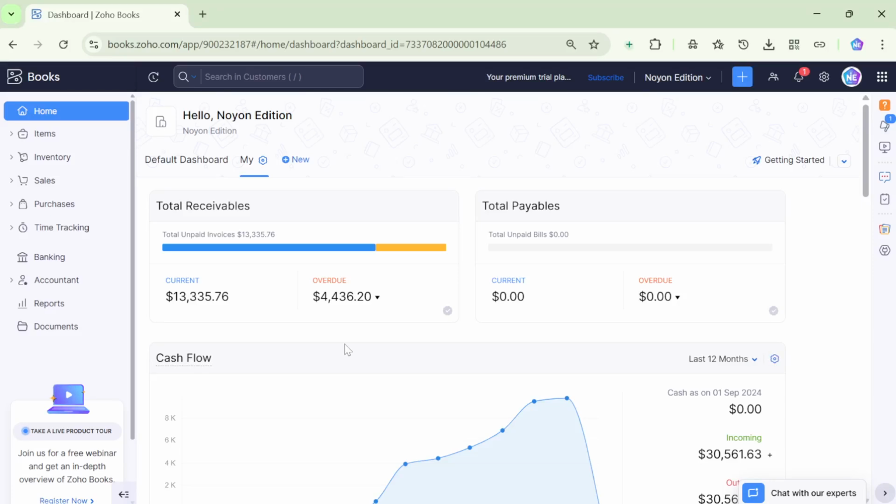Today I'll show you how to create and manage a new organization in Zoho Books. First, log into your Zoho Books account and navigate to the dashboard. Next, click on your organization name at the top right corner of the screen.